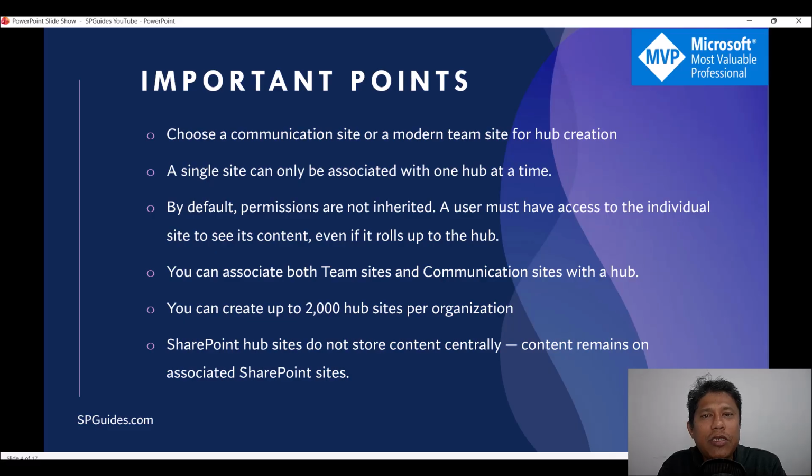And then permissions: understand that permissions will remain as they are at the site level. Even if you create a hub site, that doesn't mean users don't require any permission to see the content from the hub site.